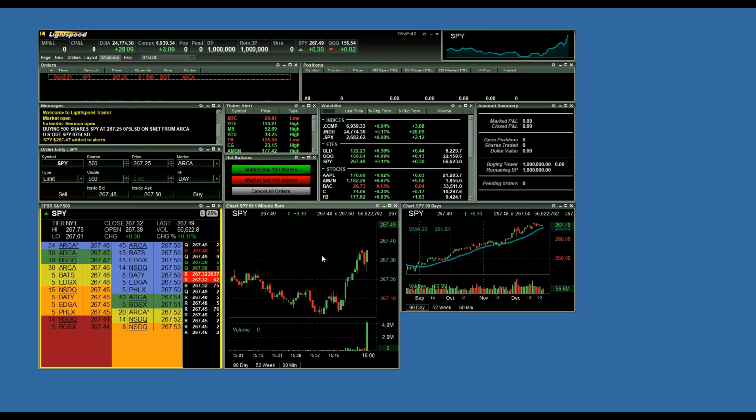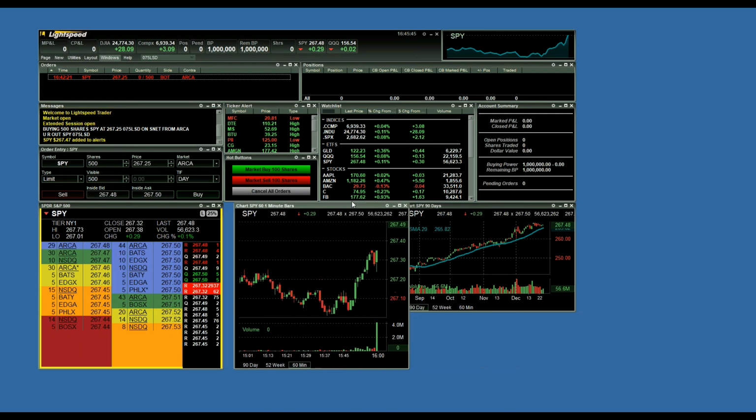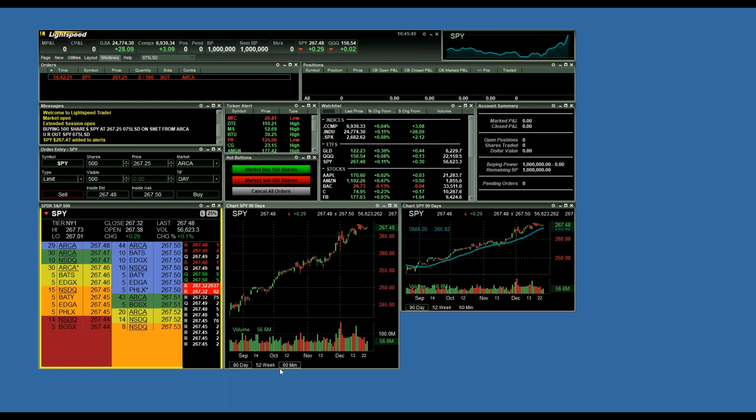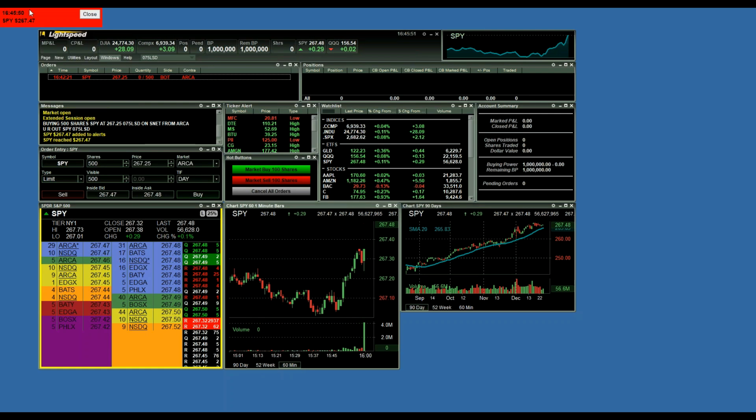Now I have my chart here. You can see there's different time frames that are available. You can flip through multiple time frames on the bottom chart. Oh, you see my alert just popped up. It gives me a noise and also flashes, alerts me to that price level, and then I can close it there.